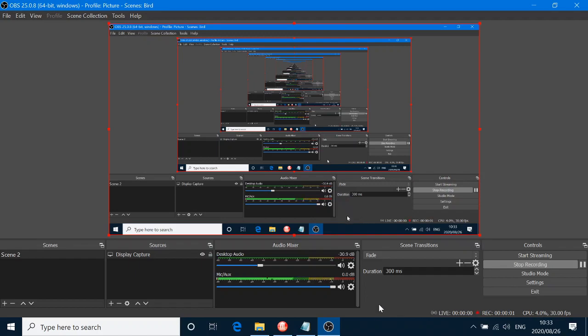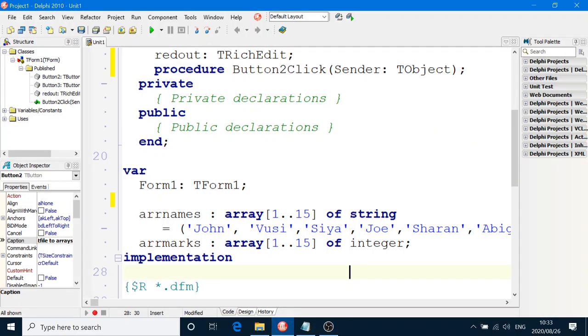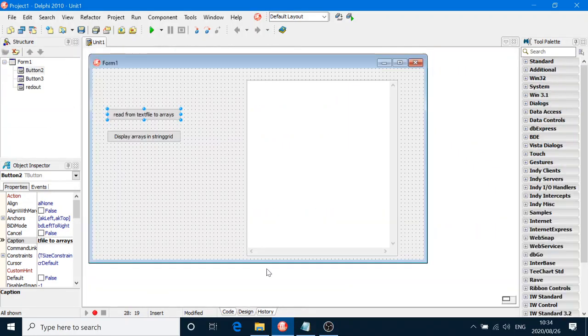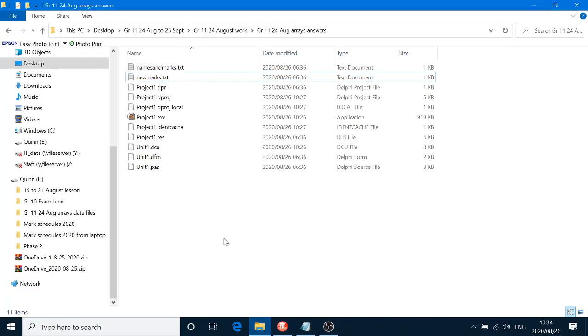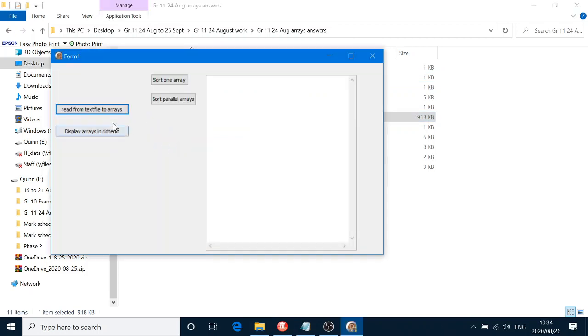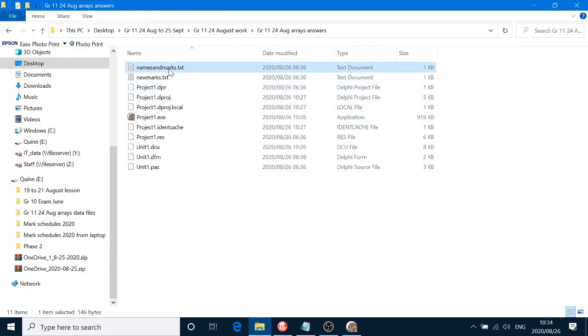Grade 11. We're going to do a program of reading from a text file into two arrays. So here is the button for the data files. What we want to have happen is when we run the program, you click the button to read from a text file to arrays, and then you display two arrays in the rich edit. As you can see, there's a name and a mark. Now this is coming from the text file named names and marks.